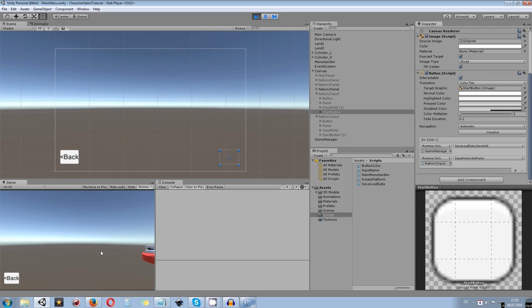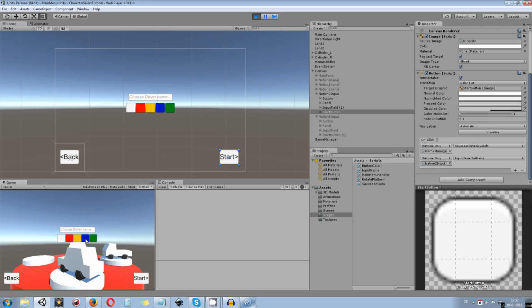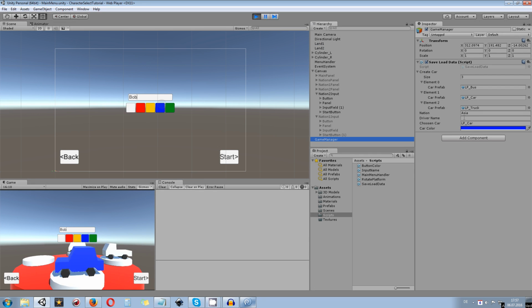And now when I go and choose my car, choose a name, maybe like Bob, and then I press, and go to the game manager. As you can see, everything is set up except the driver name. So I have Bob in there, and then I have the nation Asia. In just a second, the name will be Bob, I have chosen the car, and the color is black. Now I press start. And what is happening is Bob is going to get implemented in the save data too.